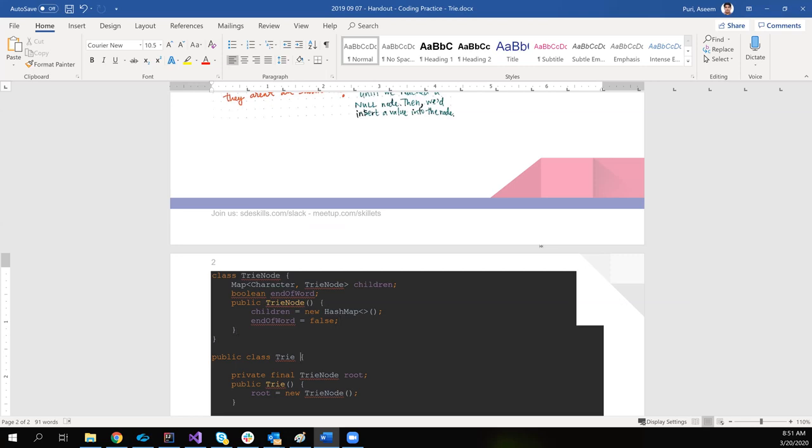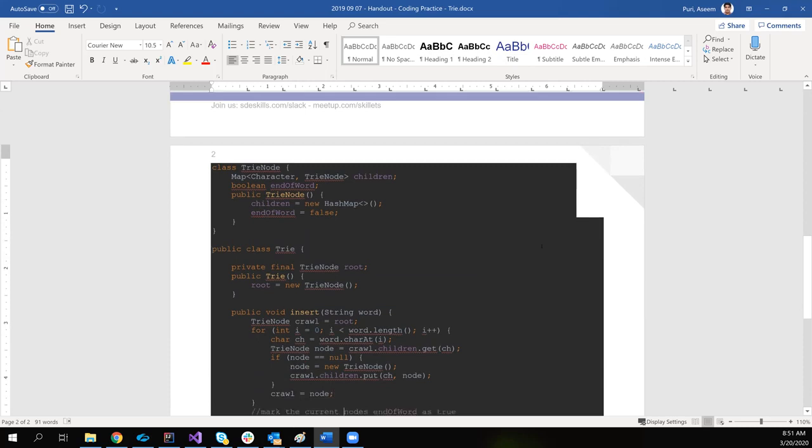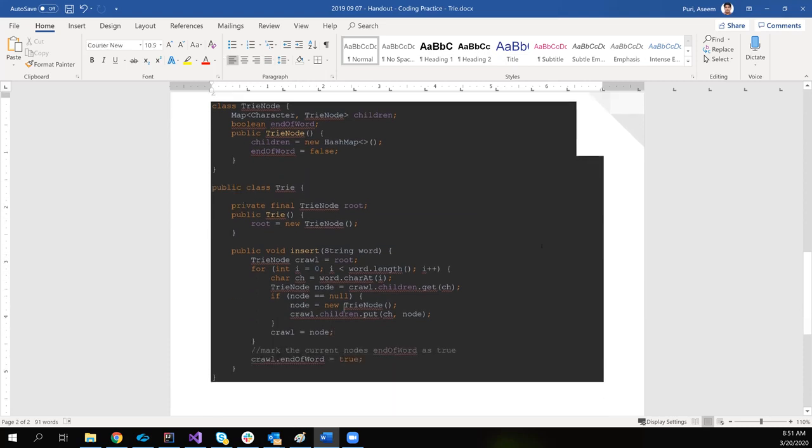And let's say I have to insert a word in the trie. What do I have to do? Basically I will create a root, which will be a trie node. Then I'll start crawling my tree. First the crawl will be pointing to root, and I'll see if the first character of the word is there under my root or whatever current node I'm crawling. If it is there, well and good. Otherwise, if it is null, I will create a new node there and put that character there. And once I'm done, whatever is the last node I've seen, I mark that as end of word.